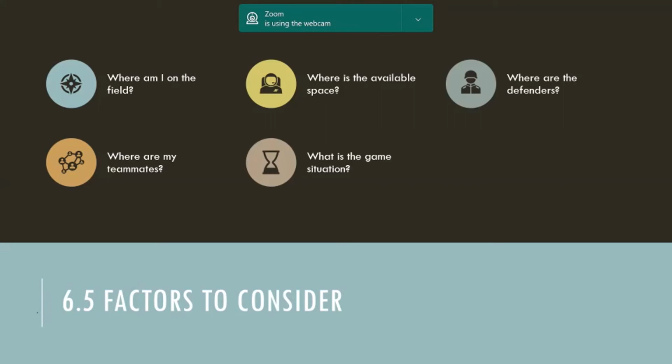What's the situation in the game? Maybe we're 1-0 up in a State Cup final, and there's less than a minute to go. Maybe we don't want to dribble as much. Maybe we want to play longer passes in that situation. Who knows? Maybe you're the best dribbler on the team and you're down 1-0 and you're isolated against a player. Maybe you want to try to beat that player and get a shot off on goal. So we have to know the situation in the game.